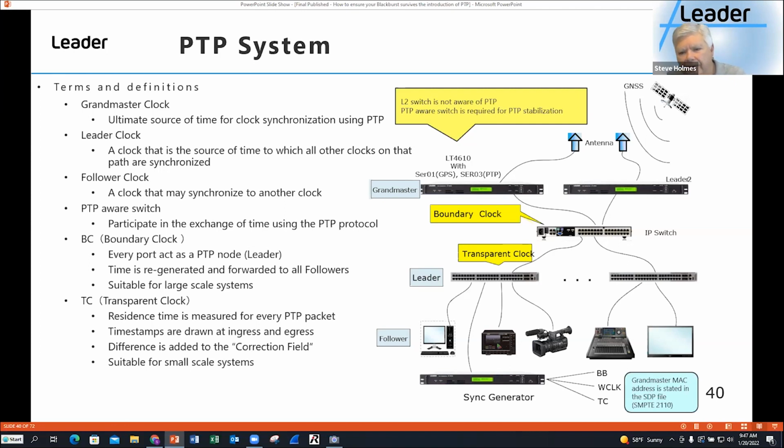A transparent clock is a clock that looks at the PTP timestamp coming in, and it looks at the PTP timestamp that's going to be going out, and it puts in a correction factor in the PTP message that says, here's my input was this time, my output was this time, so it spent this much time inside of me. It's a correction number.